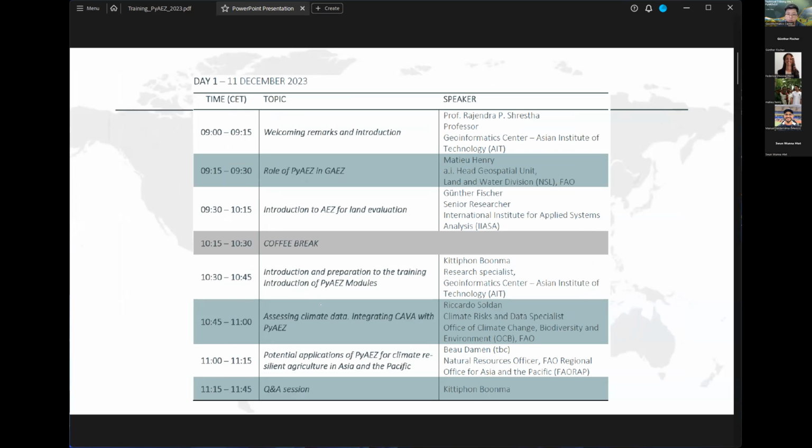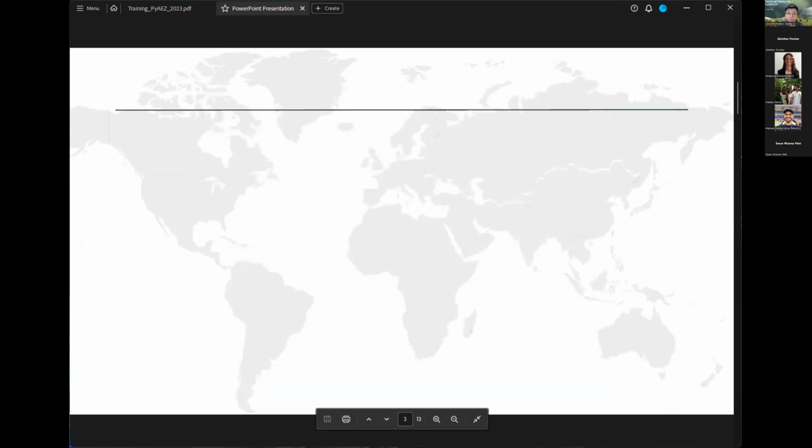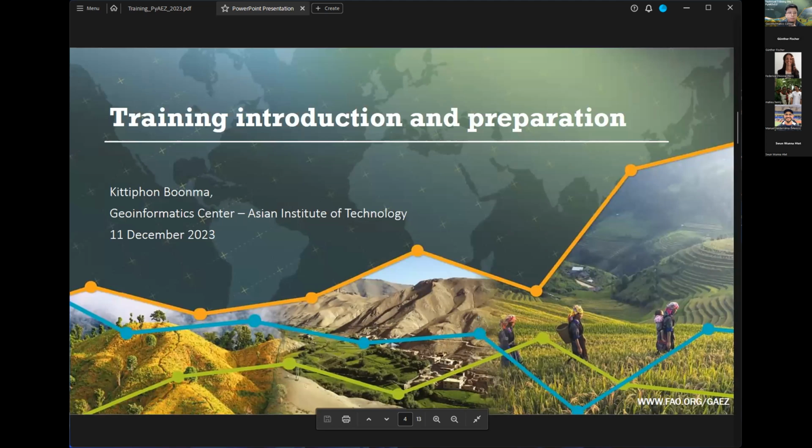So the next block will involve myself, with an introduction to the format of the training and a quick introduction to the PyAEZ modules. Then we have another colleague from FAO talking about how to access the climate data. And then we'll be joined by another FAO representative from the regional office for Asia and Pacific, to look at the potential application of PyAEZ.